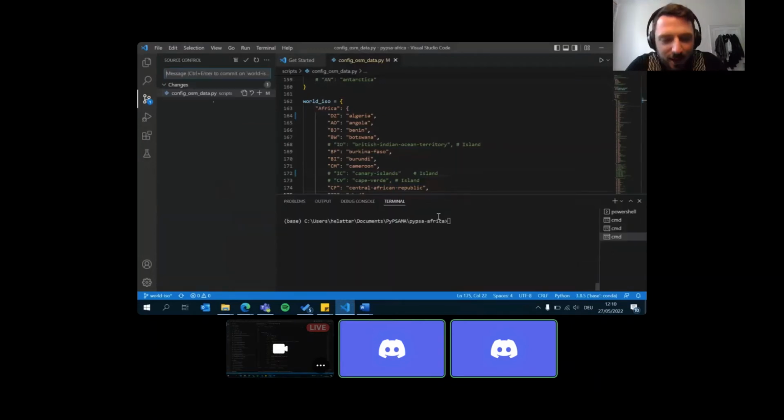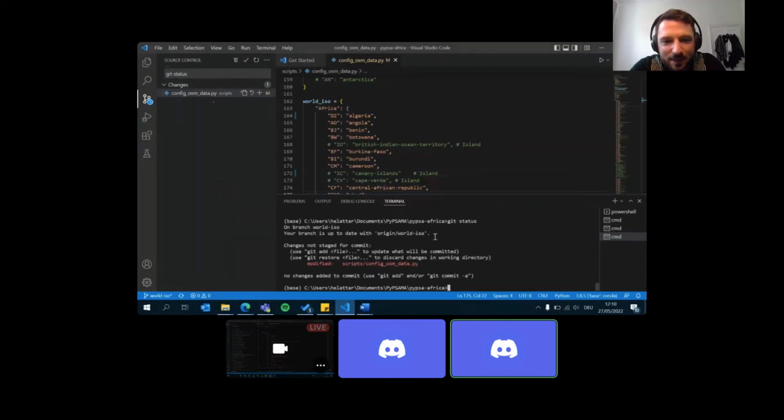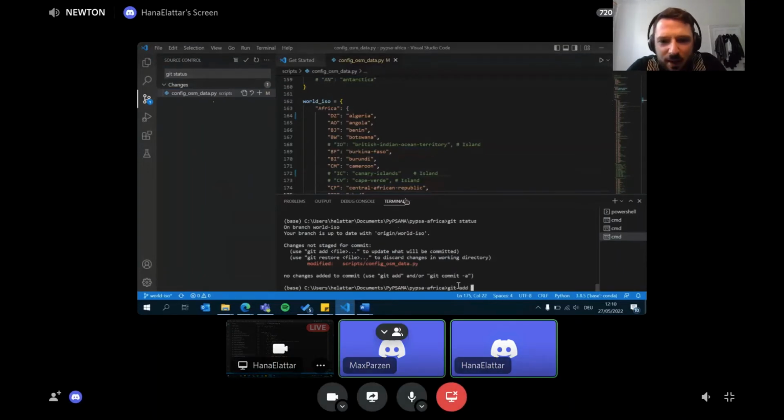Now, so you can write, let's write git status. Sorry. Yeah. Cool. That's the terminal. So we find out changes not staged for commit. Exactly. So you write git add.